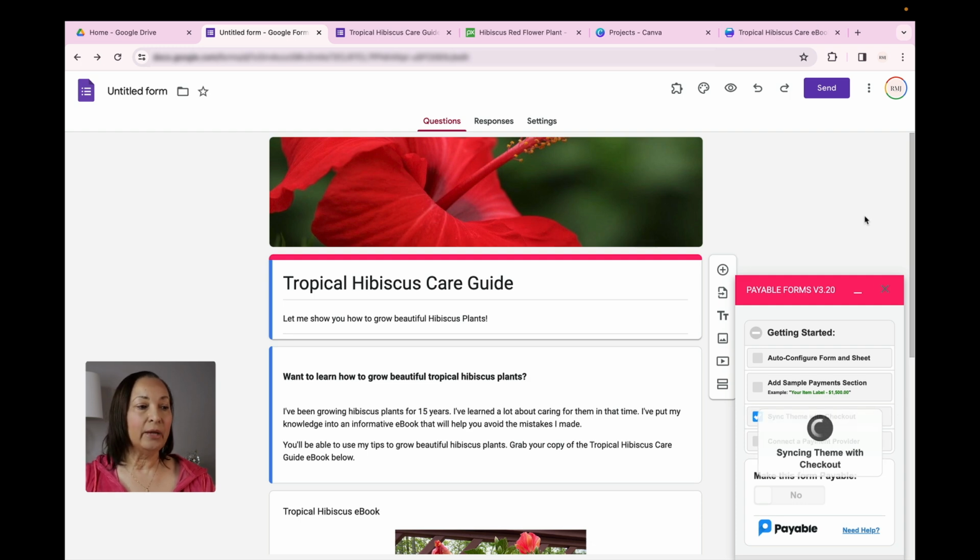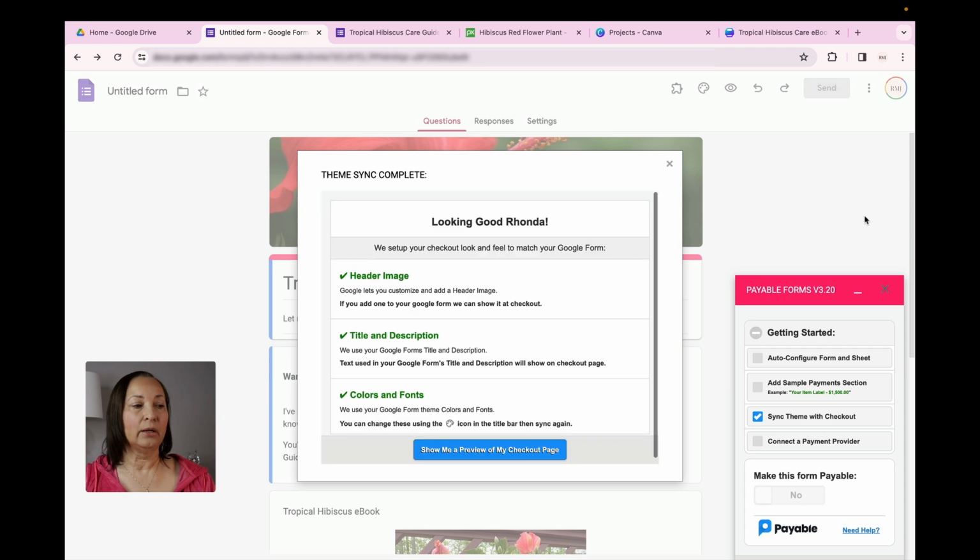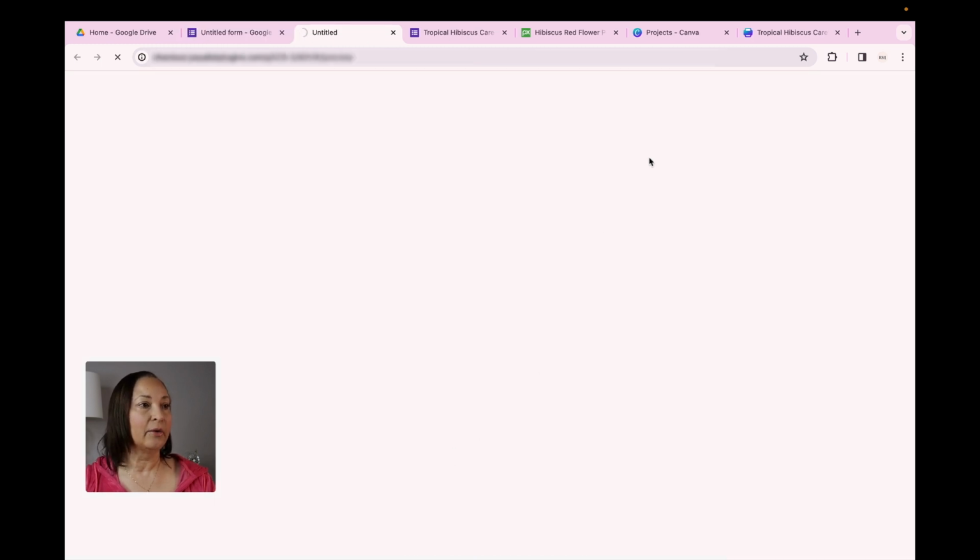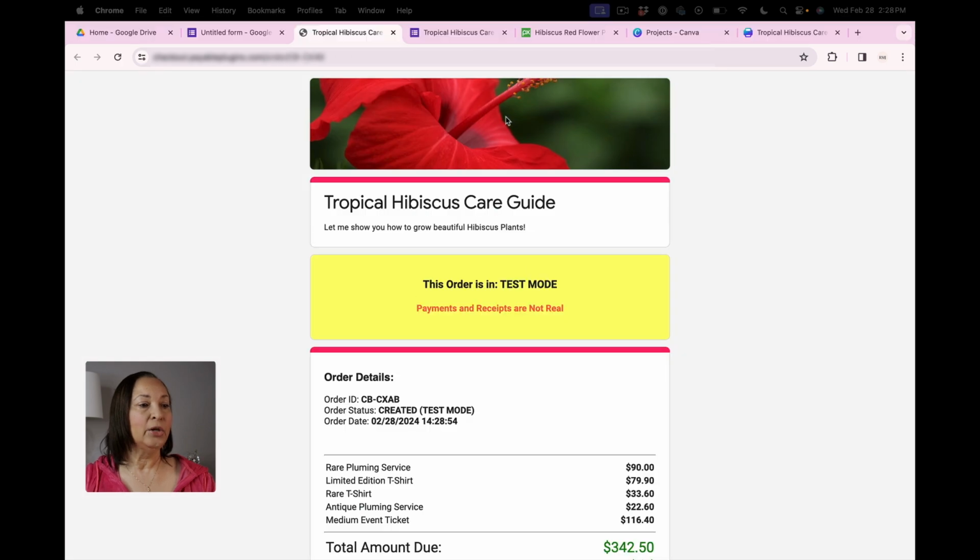Now, the second thing that I want to do, and here I can click on Show Me a Preview so that you can see what the page is going to look like, which is kind of cool because you'll see that as I start to auto configure things, this is going to actually change. So I'm going to close that out.